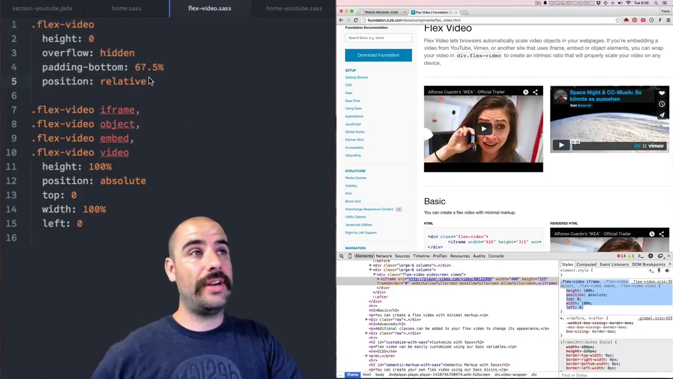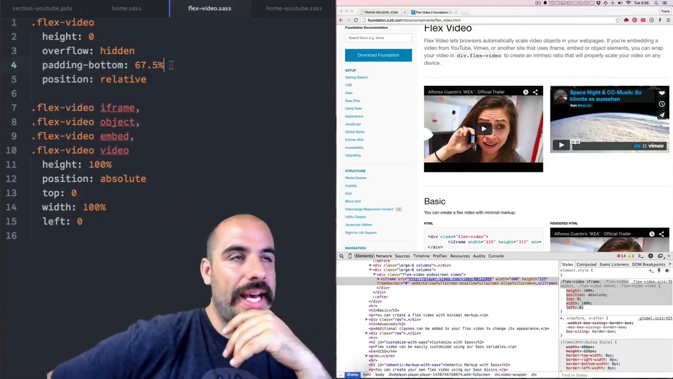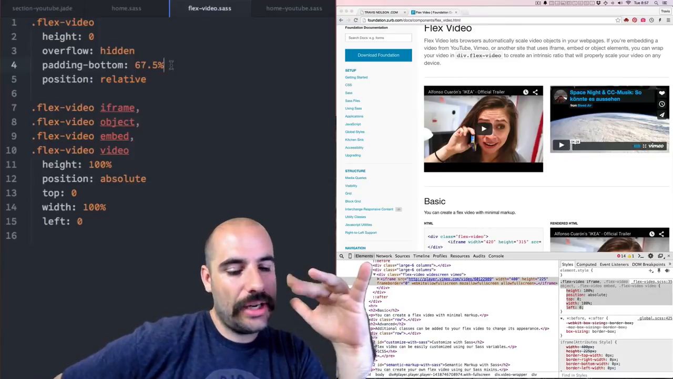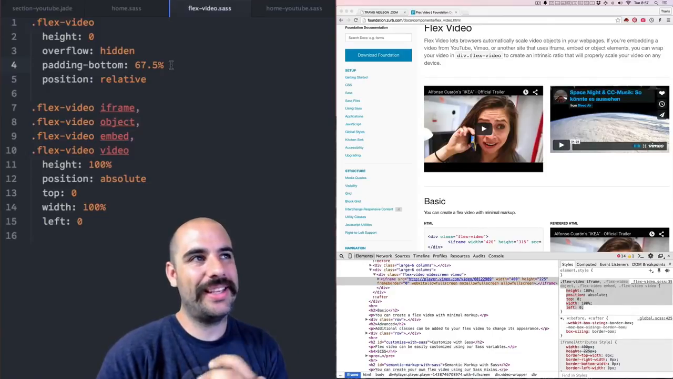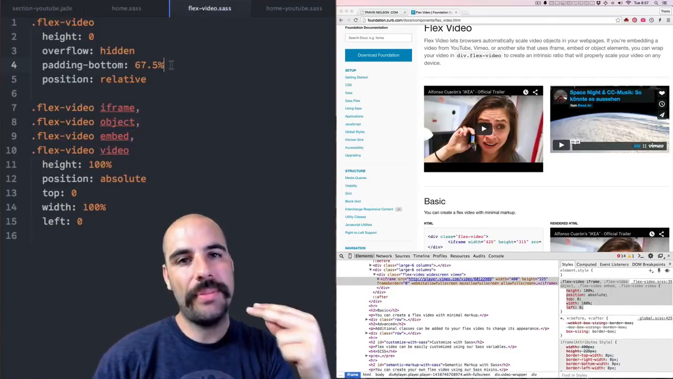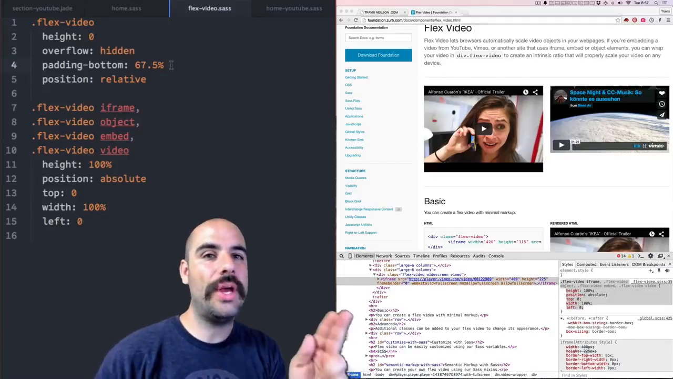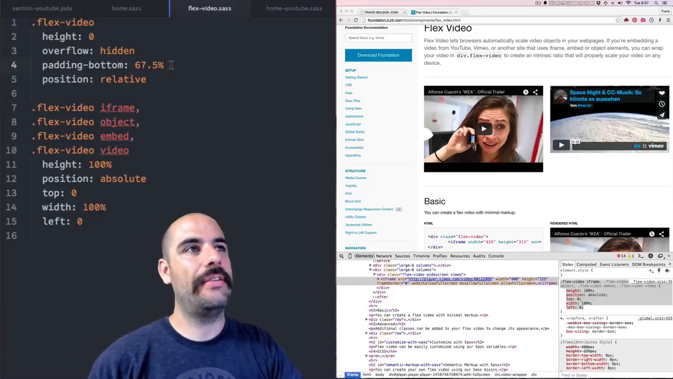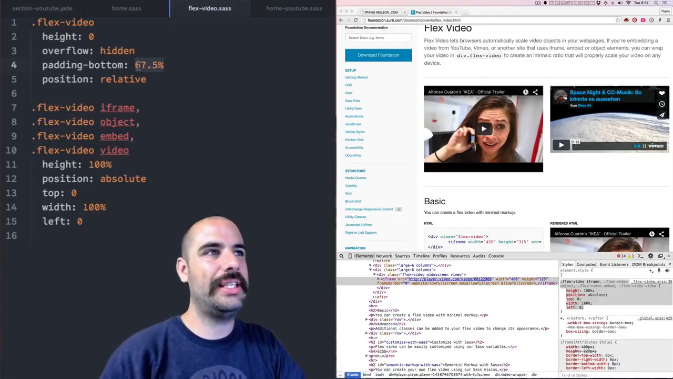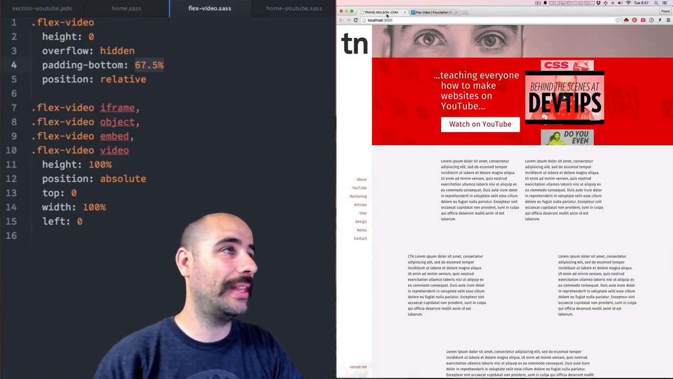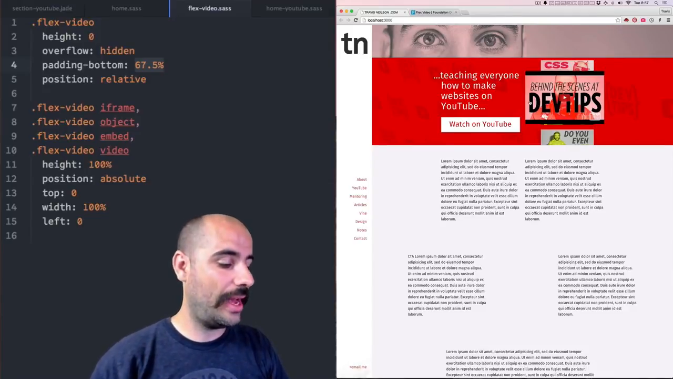Now the secret sauce right here is this padding bottom. The padding bottom 67%. That is a special kind of trick in CSS: the padding top or bottom percentage is based off of the width of the element's parent element. This will actually maintain an aspect ratio. Right now it's 67.5. Let's take a look at that. I think it's going to be a little bit too wide. Okay, so that's meant for videos that are a little bit wider than what we have.